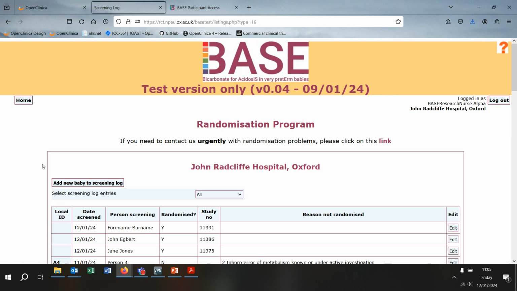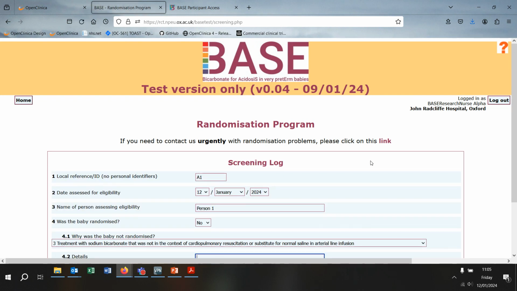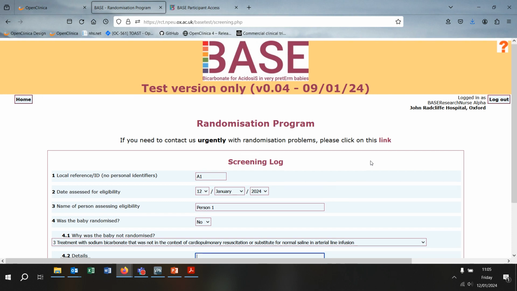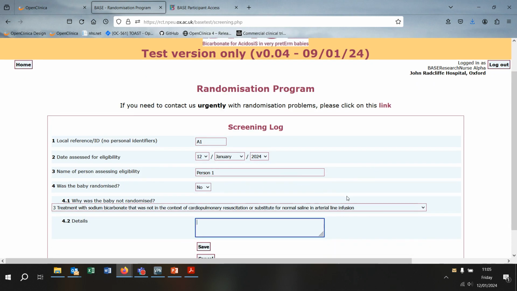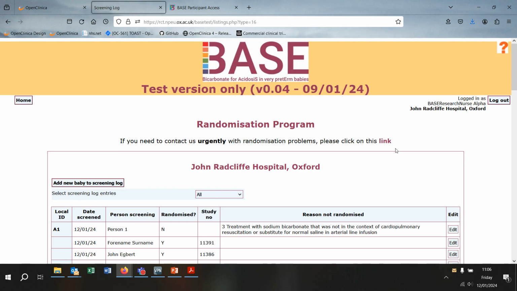Otherwise, click on Add New Baby to the Screening Log from the Screening Log page, or use the Add Baby to Screening Log option on the home page to add a baby to the log. Please note that you should not include any personal identifiers such as name or NHS number here. Please give the main reason why a baby was not randomised and any relevant details. Then click Save to add the baby to the log. As we saw, you can view this page that shows previous entries on the screening log by choosing the screening log option on the home page.